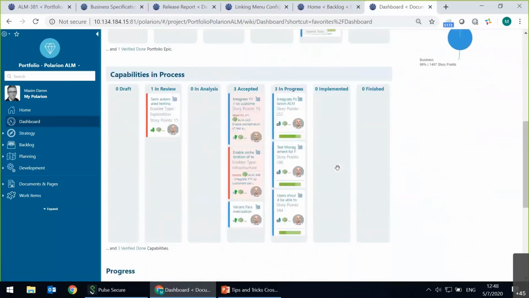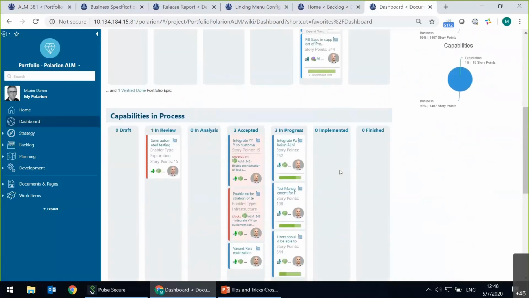If we go one down in the capabilities, we see already a bit different because it has that red shading of dependencies. Those two work items depend on each other and block each other. And you can see that you can't and shouldn't put this into the next status as it depends on some other work.